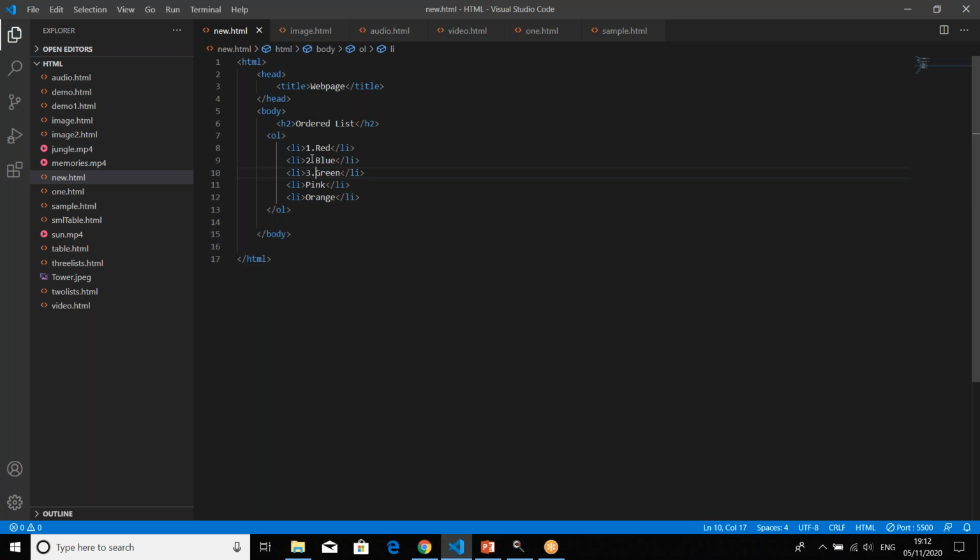Okay. If I want to write this 1 2 3 otherwise, what option can I use? I can just take a paragraph, write 1 red, put a break, then take again write 2 dot blue, then put a break, then 3 dot green, put a break. So to reduce this work for a developer, this option is available. Okay.